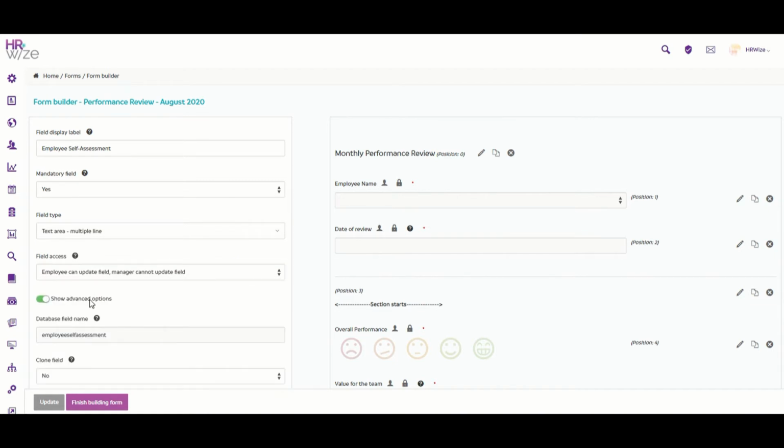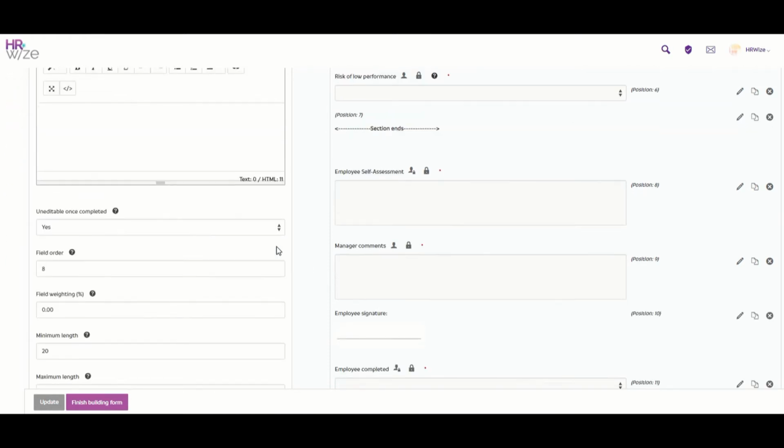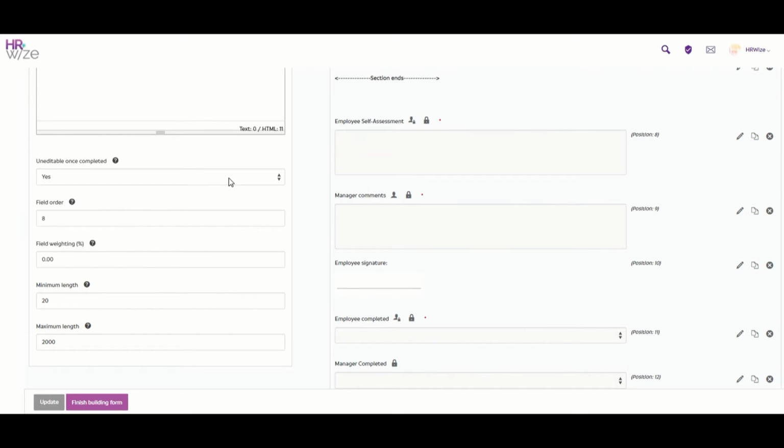Sliding through the Show Advanced options, we have the database field name, which will be created in a custom data set for this form, which will be used when building a report. You can set a field description, which is the question mark beside each field. Choose if you want this field to be uneditable once completed, and set the order in which we want it to appear. When we're done editing the form, you click on Finish Building Form.